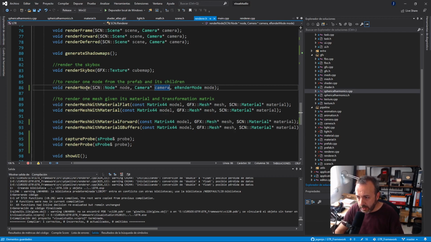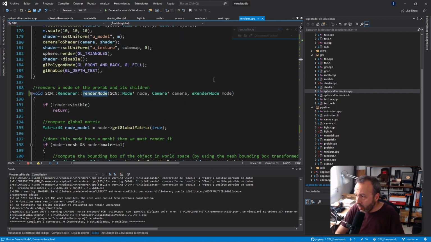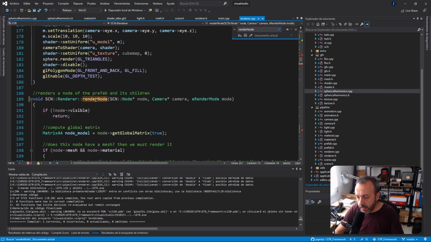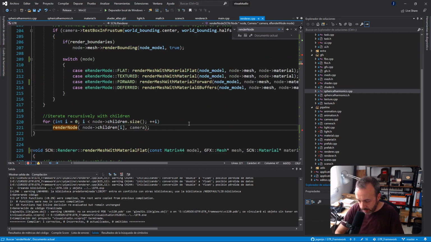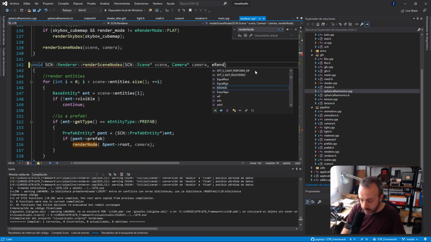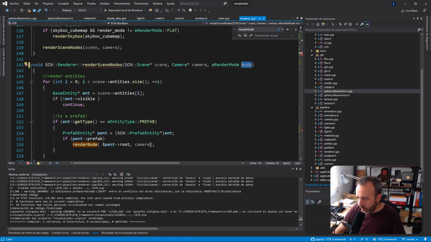So I don't want this function to assume that the render mode has to be the one that's enabled. I want this function to be more agnostic. That means that any function that calls this render node has to specify how it wants to do it. So when I call render node here, I have to pass the same mode again, obviously. But what I mean is that when I call this render scene nodes, I also want to have the render mode. So I'm going to pass it here.